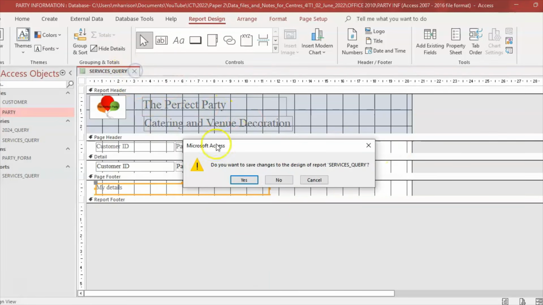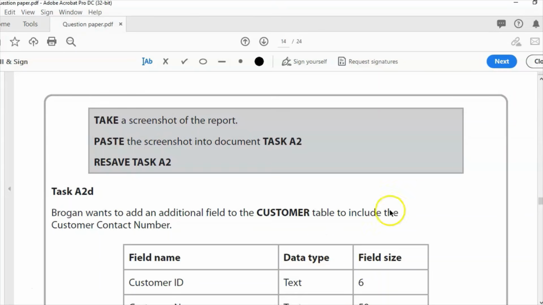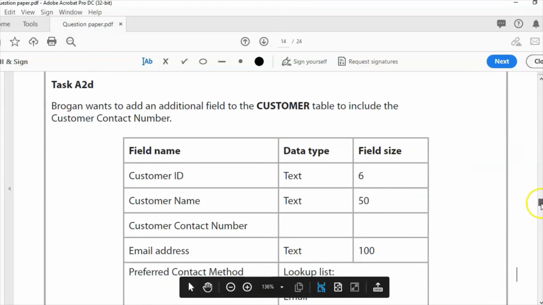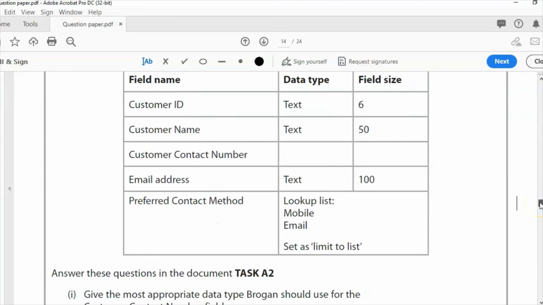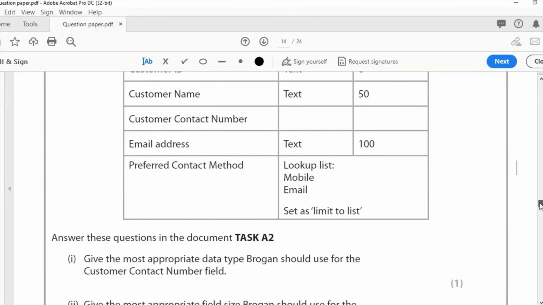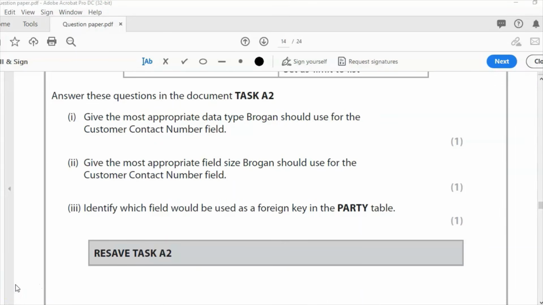And I think that's done, so I can close that. Yes, I will save that. Always save it. So A2D. Brogan wants to add additional fields to the customer table to include customer contact number. Answer these questions in the document A2.